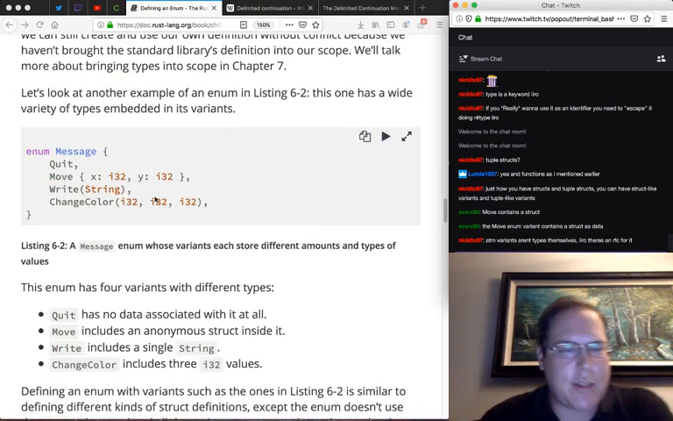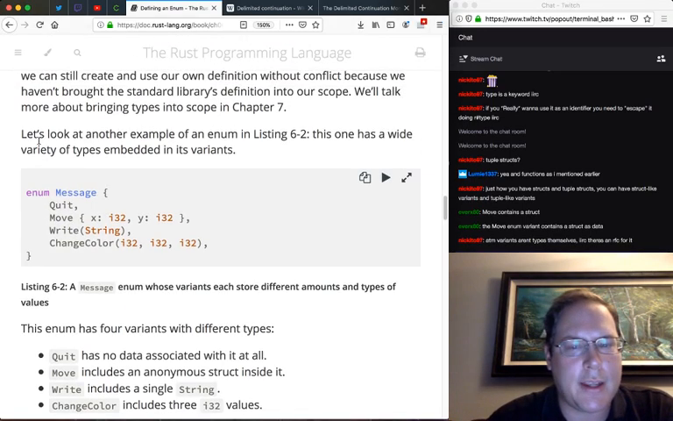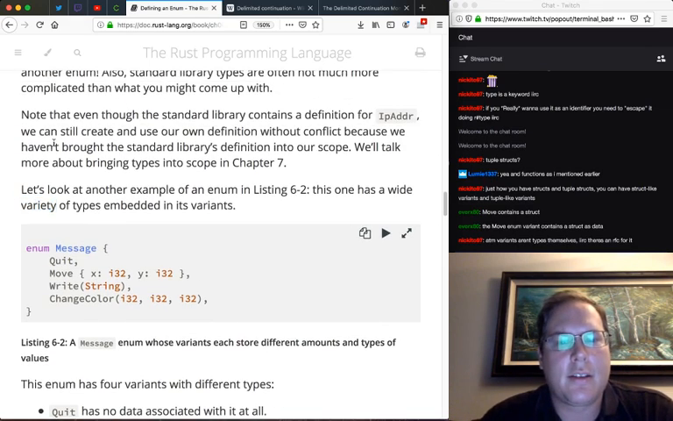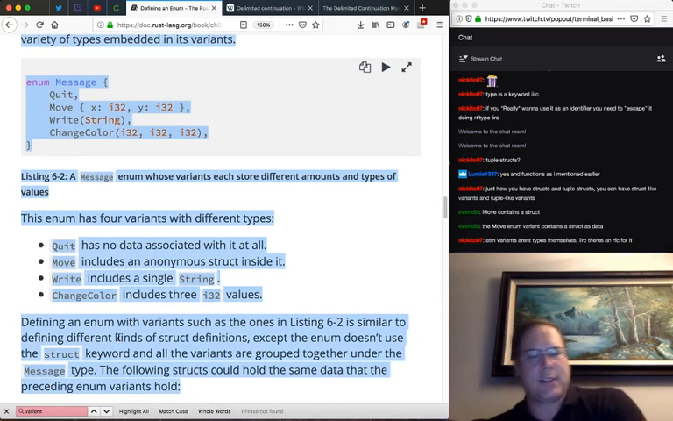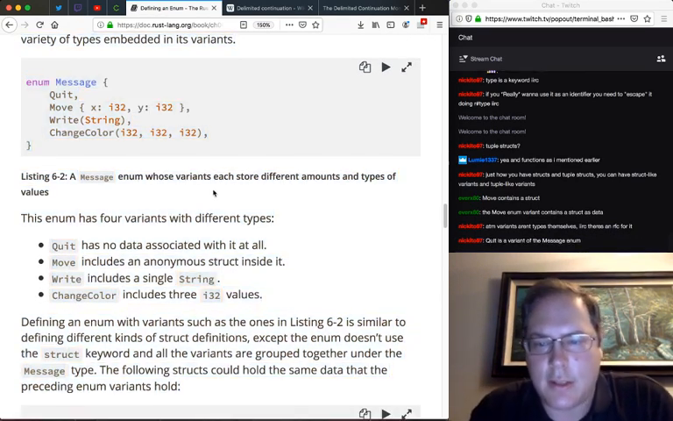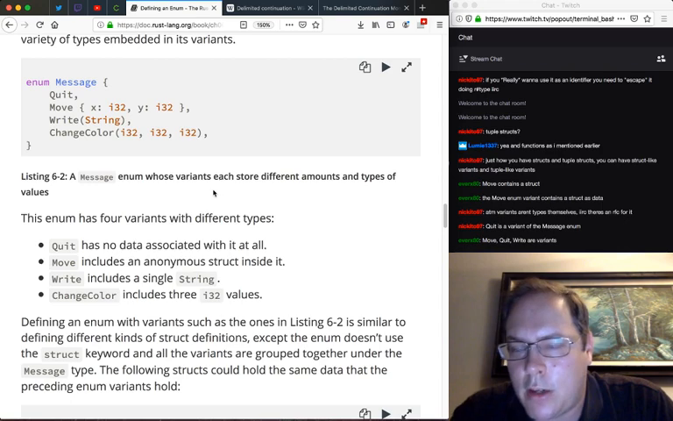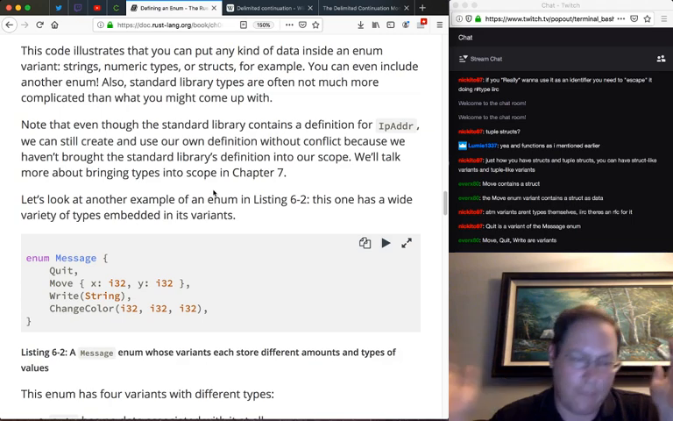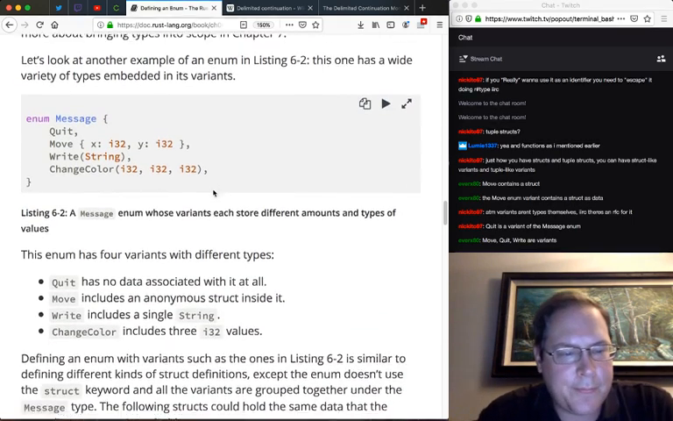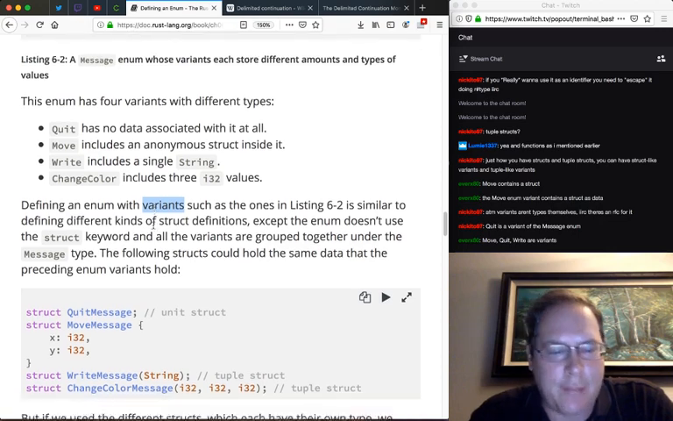When you say variants, what's a variant in here? Did I miss a variant? Like a variant? Variant. I'll have to look that up perhaps. Quit is a variant of the message enum. Move, quit, write are variants. So basically, the fields of an enum, they're not fields, they're variants. Defining an enum with variants, there it is. There's the word. Such as the ones, understood.